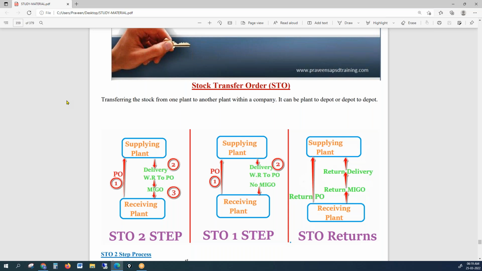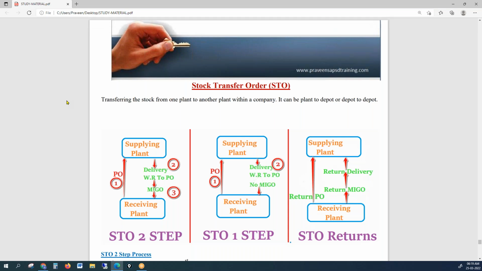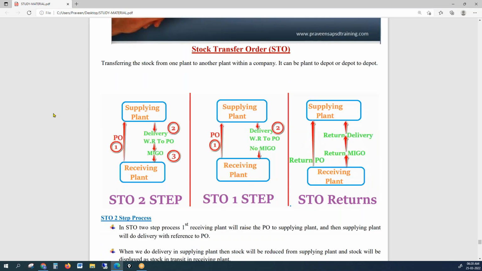SD will do that. Even though I say this process belongs to MM and the configuration is also done in the SPRO under materials management, who will configure this in real time? SD consultants will configure the STO. So that's the reason this is so important in the interviews. So what is STO? Stock transfer order.